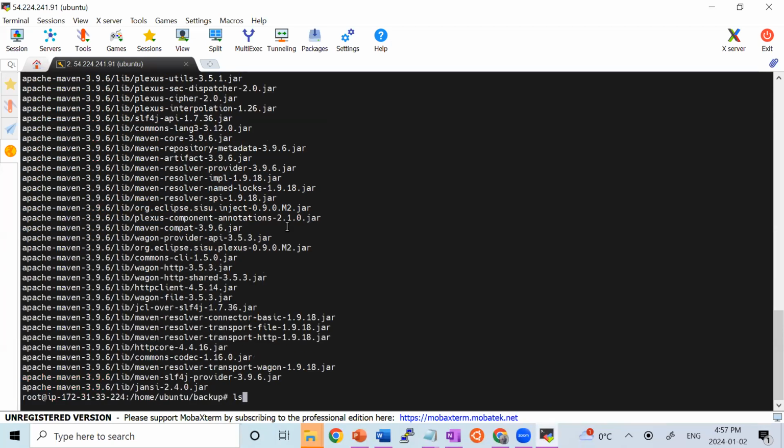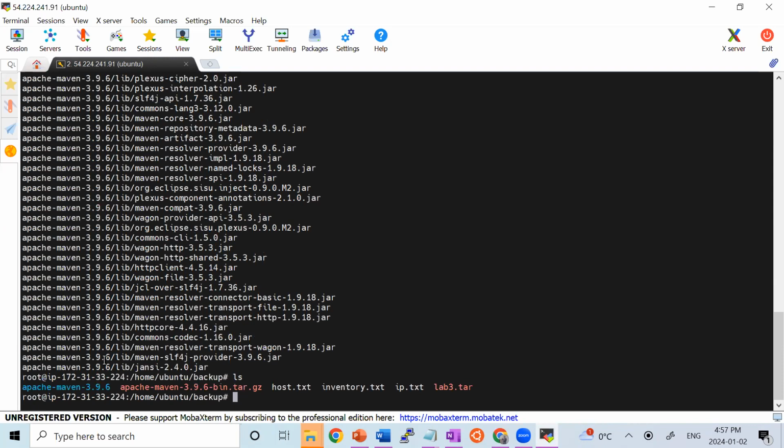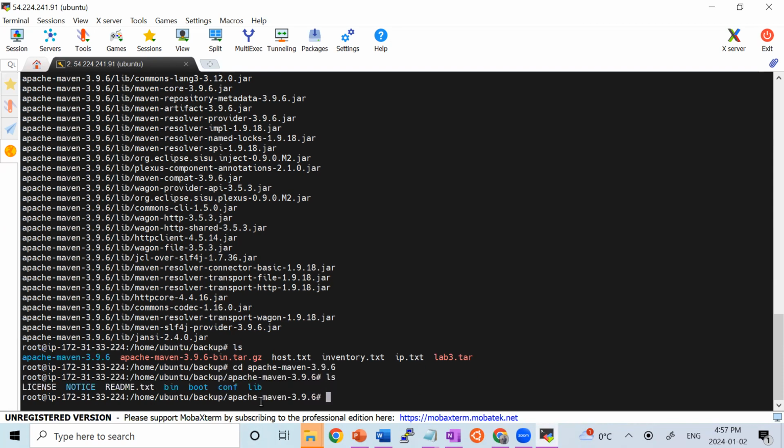Here you go. Now if I type ls, you can see that this file extracted as a new file called Apache Maven, some number. If I now cd into this directory and type ls, you see a lot of files underneath. So this is a beautiful, practical example of the tar command, right? We can extract, and we can compress.